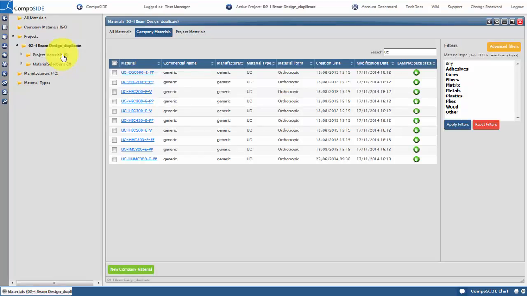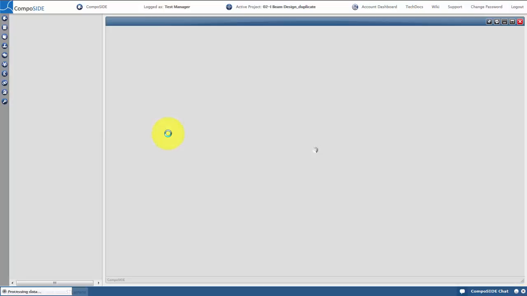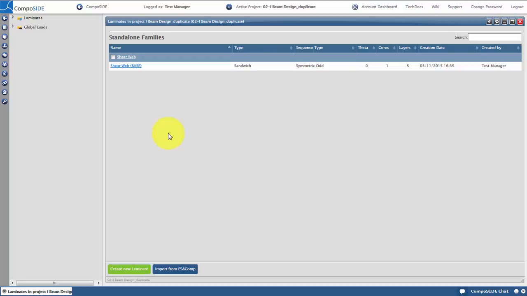We can close the CMDB window and access the LaminaSpace module. On the left tree window, expand the laminate folder to see your laminate groups and laminate families. You can also access global loads from this tree, but let's skip the global loads now. To create a laminate, right-click on Laminates and select Create Laminate Family.